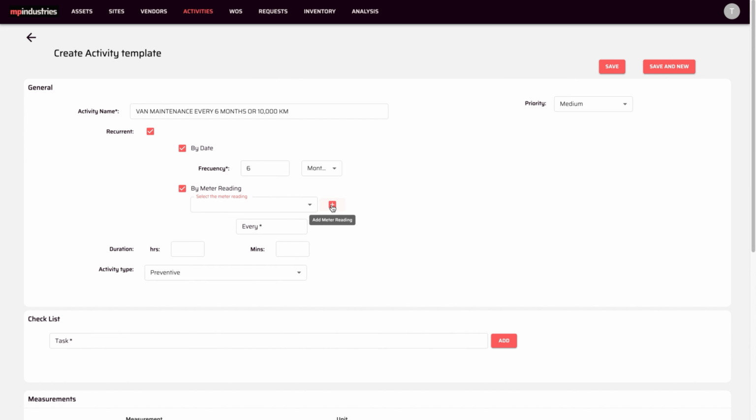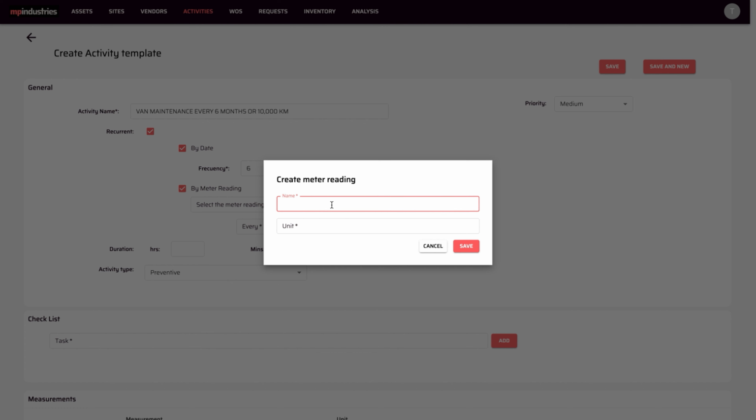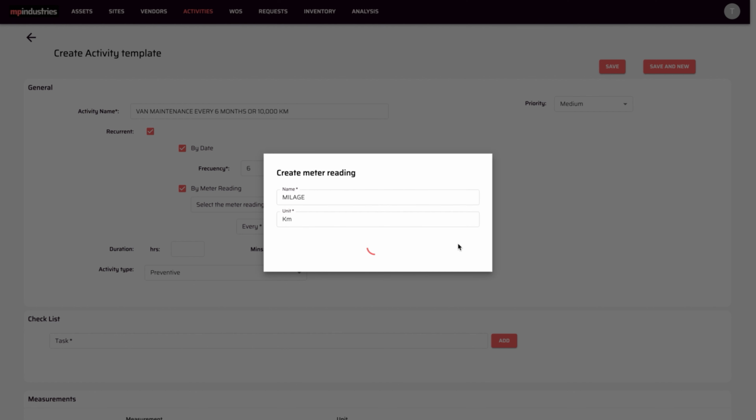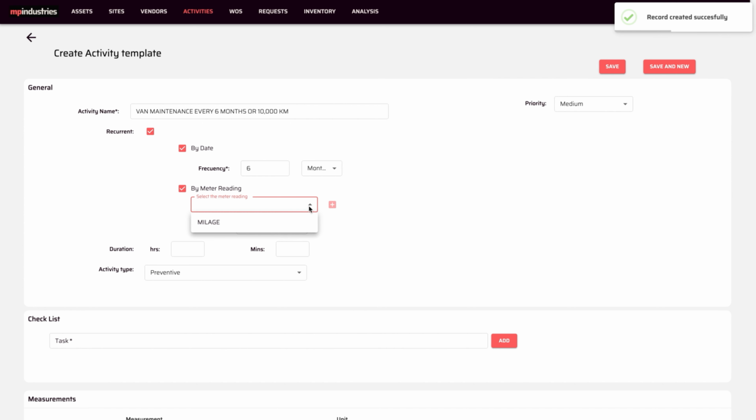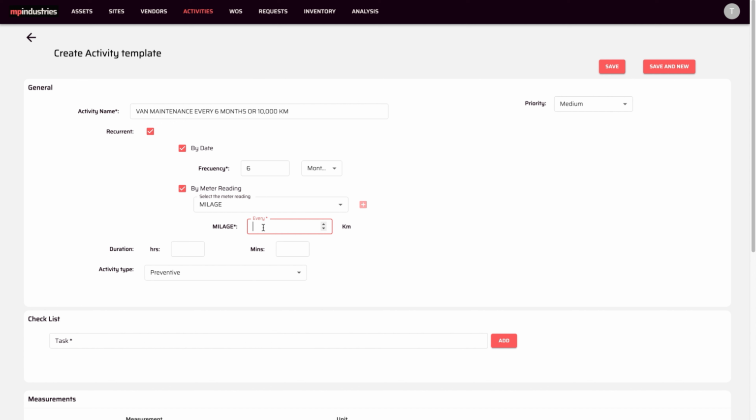Since this is a new account, we don't have any records yet, but we can create one now. In this case, our unit will be kilometers. Once we save the information, we can select that option. After this, we need to indicate how often this activity will be performed. In this case, every 10,000 kilometers.